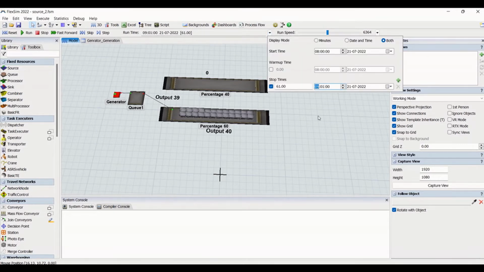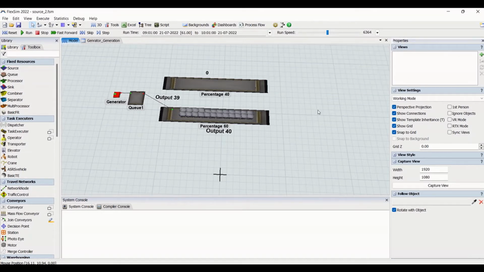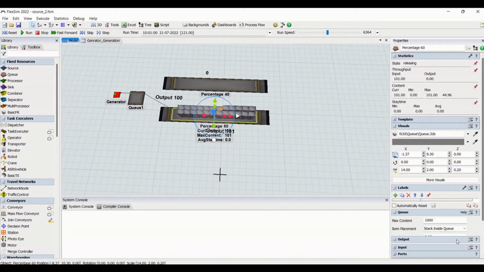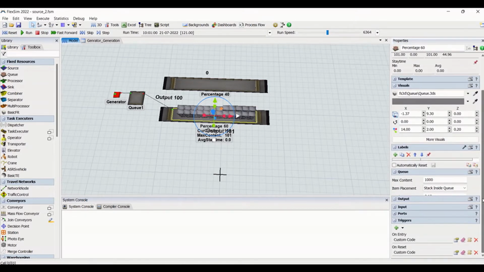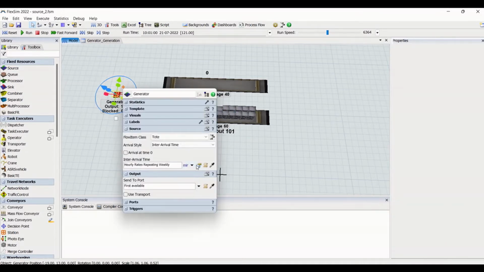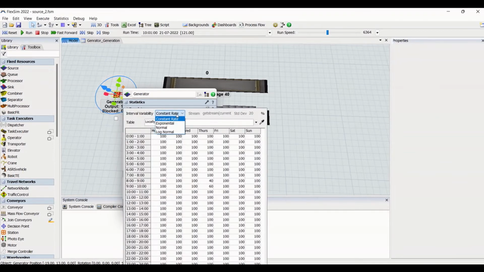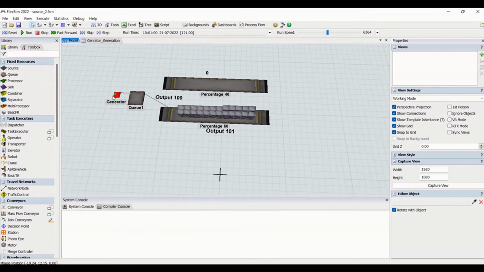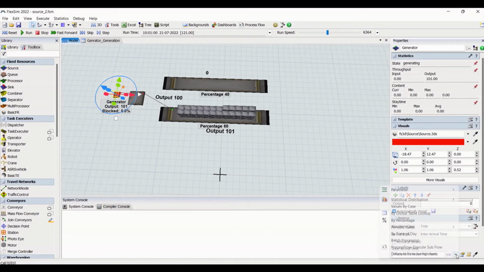Now for 10 we need 40 plus 60, 100 parts. So we'll change it to 10 o'clock the same day. We'll reset it, run it, and we have 100 parts, the one is extra. This way we have the weekly repeating pattern with the constant rate. We can go with exponential, normal or log normal methods. So this is all about the periodic rates repeating weekly.